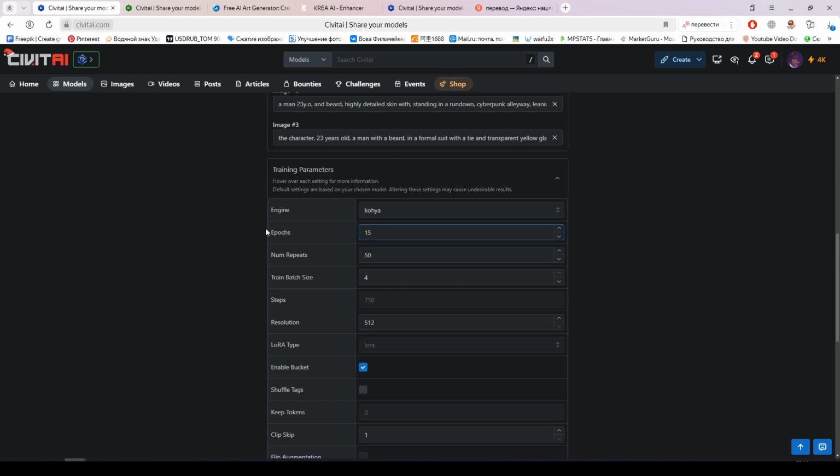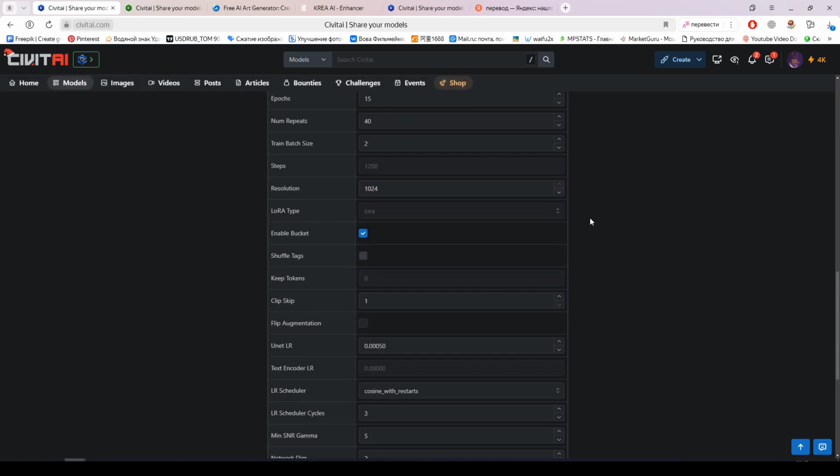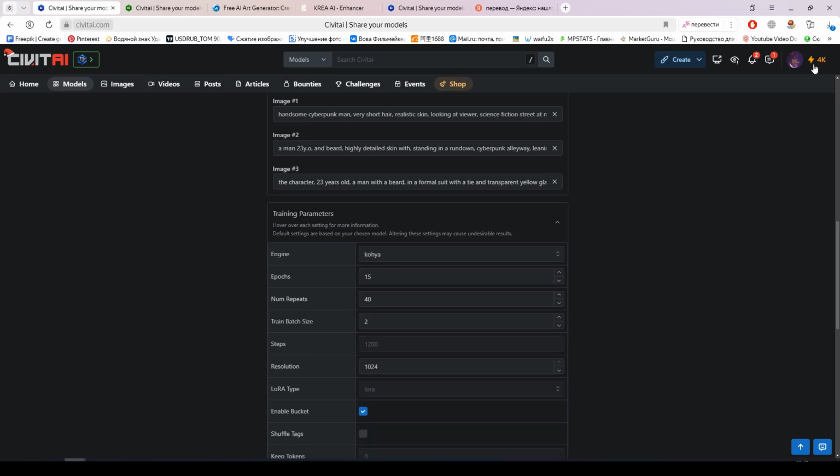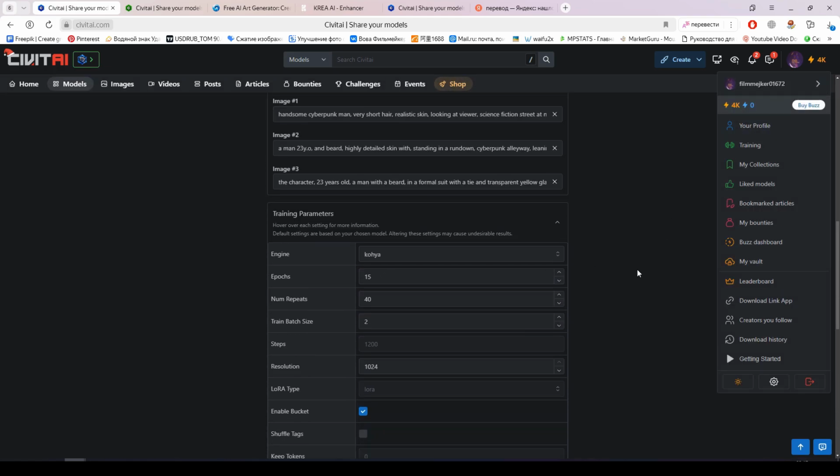Next is repeats. It means the number of repetitions of each image. If you, for example, set repeats equal to 10, it means that each image will be used 10 times in one training epoch. I usually set it around 30, 40. That's quite enough, enough is enough. But again, when we increase repeats, the price for our LoRA also gets a bit more expensive. But if you buy, as I do, 10,000 buzz, there is no problem.